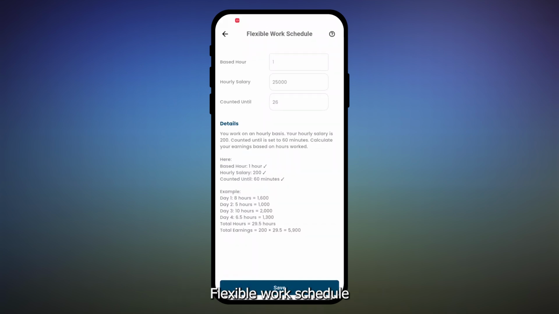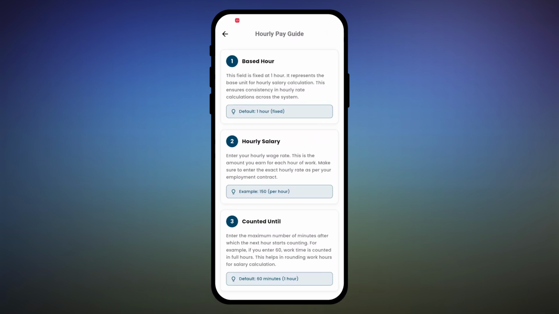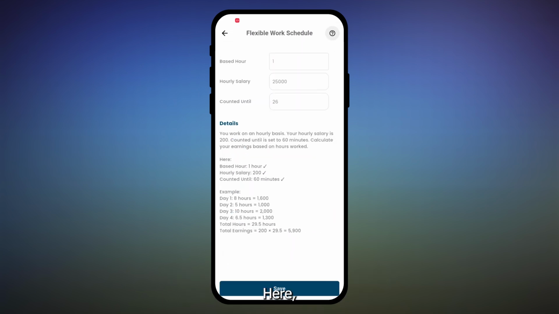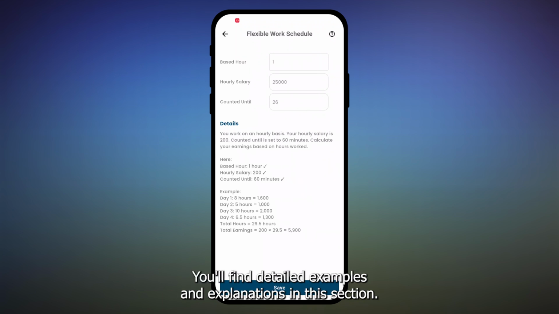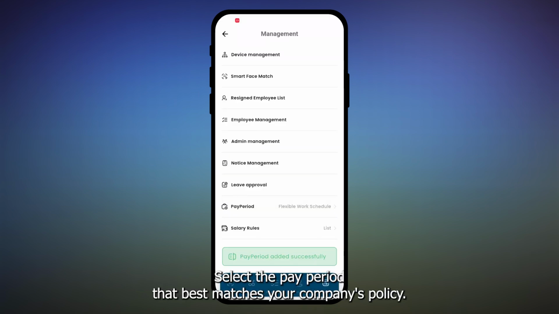Flexible work schedule. If you select flexible work schedule, you will also see a setup guide. Here, the base unit is fixed at 1 hour. Enter the employee's hourly wage. Next, set the count until time, which defines after how many minutes the next hour starts counting. You'll find detailed examples and explanations in this section. After completing all fields, tap Save. Select the pay period that best matches your company's policy.